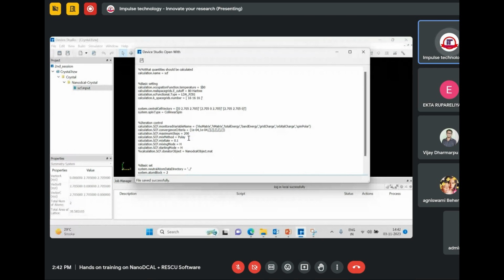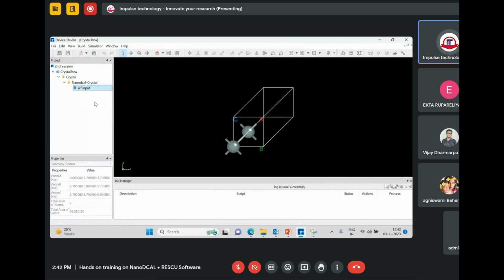So either you can change the value from this script, or you can change it from the user interface. I hope everyone has generated their scf.input file. After generating this scf.input file, you can go for the simulation. For simulating this structure, we need to select this scf.input file.